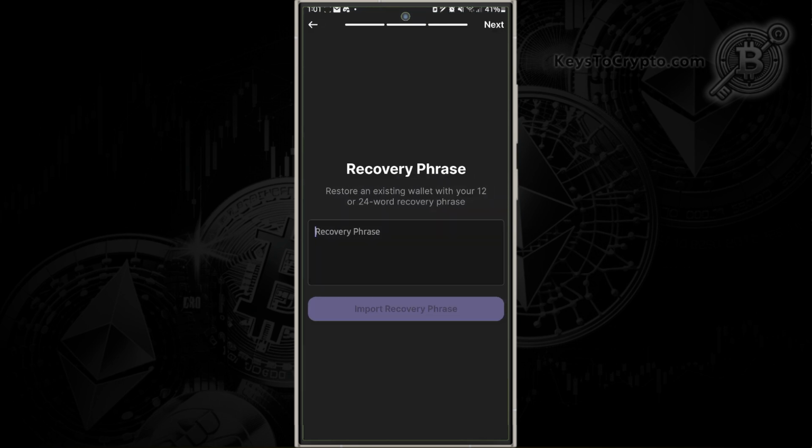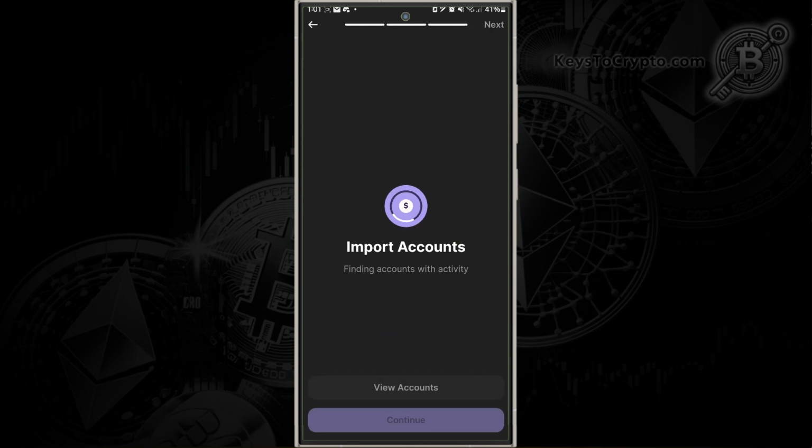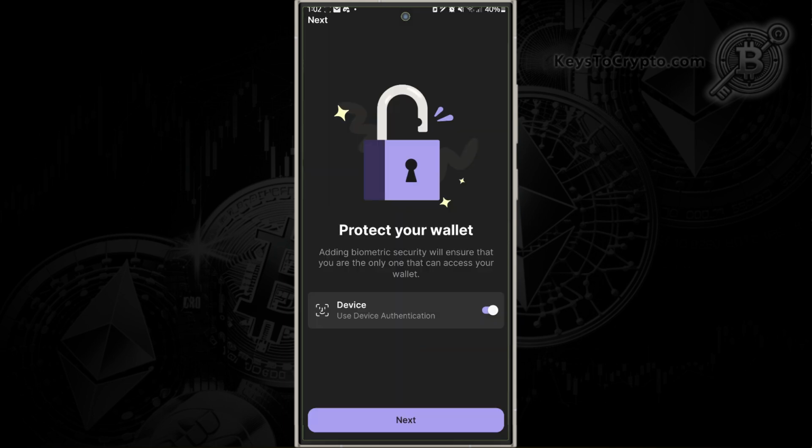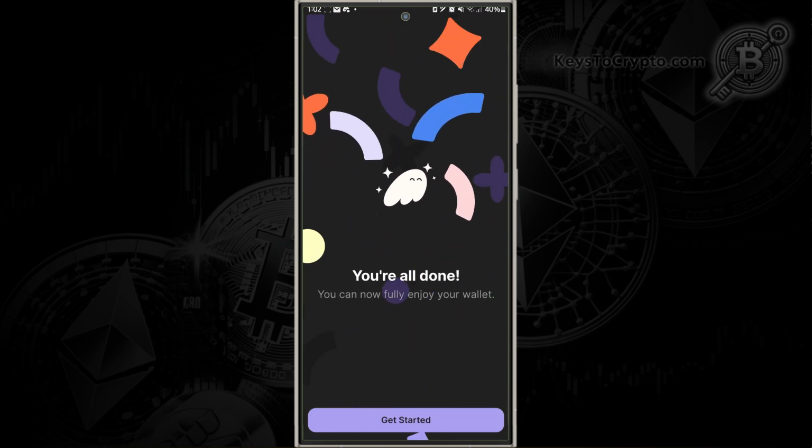Tap on it. And here you'll enter your 12 or 24 word recovery phrase of the wallet you want to import. Once you've entered your seed phrase, you're just going to tap on import recovery phrase. Your account has been imported. You're just going to tap on continue. Toggle on device authentication if you want. Log into your account, and you're all done.